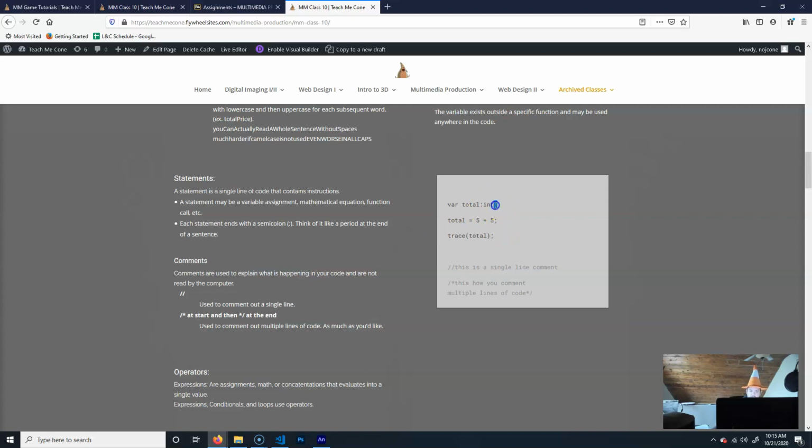You can tell when it's a statement because it actually has a semicolon on the end of it. Basically, a statement is just, like I said, like a sentence. It's a sentence that does something, all right? So it could be a variable assignment, a mathematical equation, and then this is a function call. Yeah, so that's what a statement is. So every line of code that has a semicolon on the end of it is a statement.